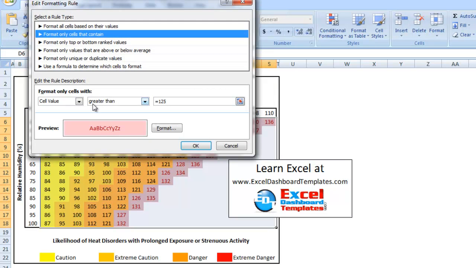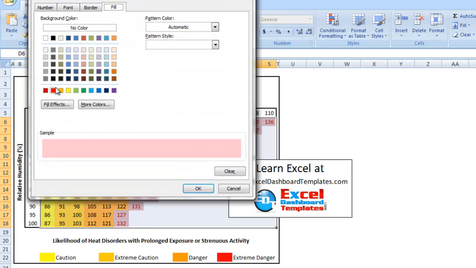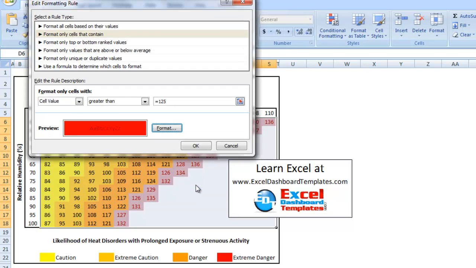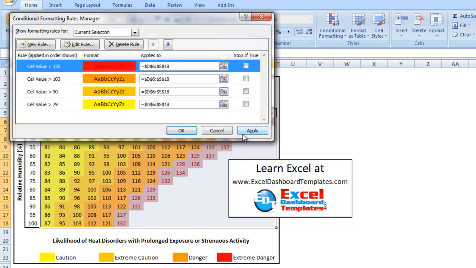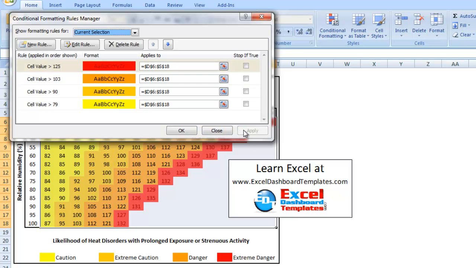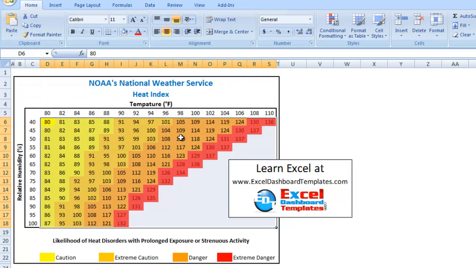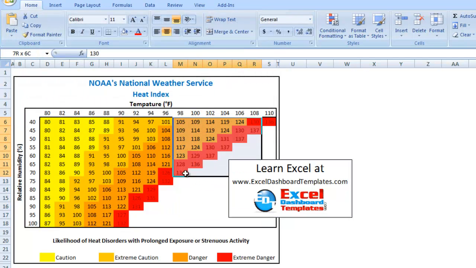And we want to change this formatting. So cell value is greater than 125, and we want to change this format. We want to change it right there, and I've got a really deep red that we can choose there in the standard colors. Click on OK. Click on OK. If you cancel, you always want to hit apply here so you can actually see it in action before you hit OK. Now you see we've got the red color in there as well.